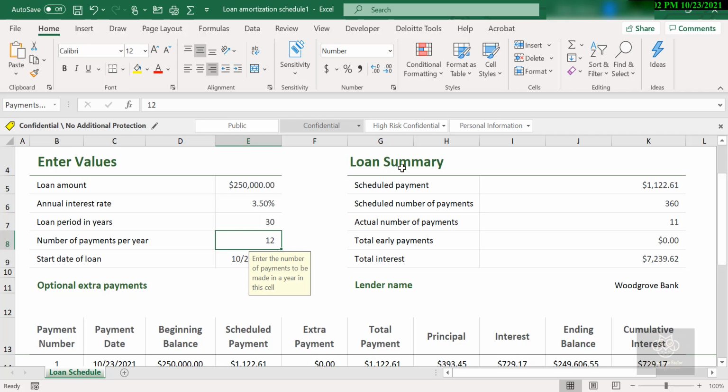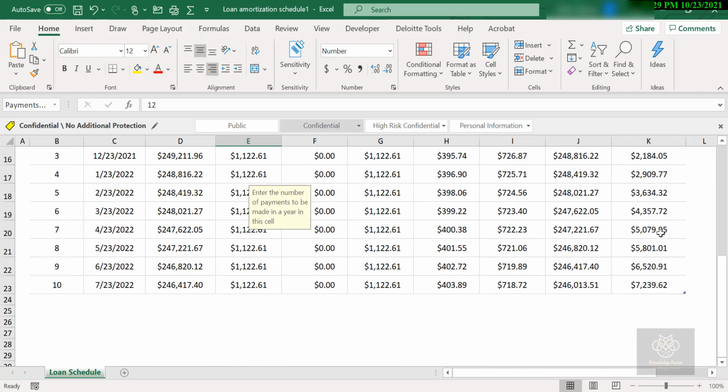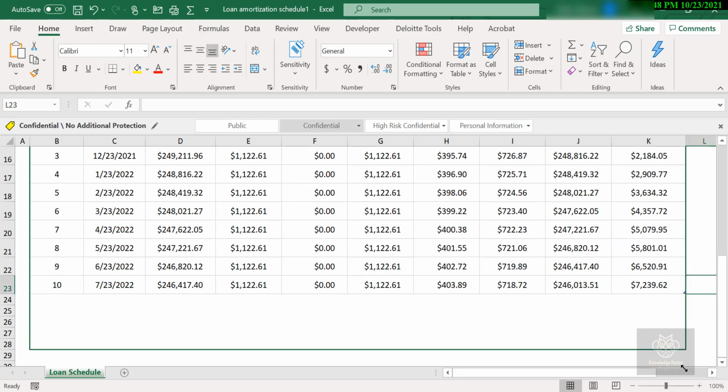All right, so for $250,000 at 3.5 interest rate for 30 years, I will be paying 1,122 for the loan, right? Scheduled payments is 360. Actual number of payments, they are saying that there's just 11 there right now, so that actually should be much higher. But if we scroll down, here's my little table that they generated for me. I'm going to grab that corner of the table and I'm going to pull that down.